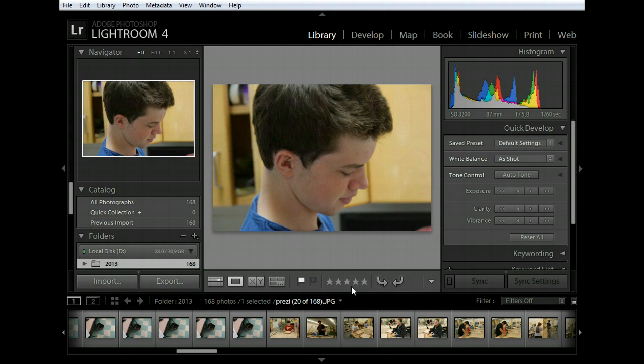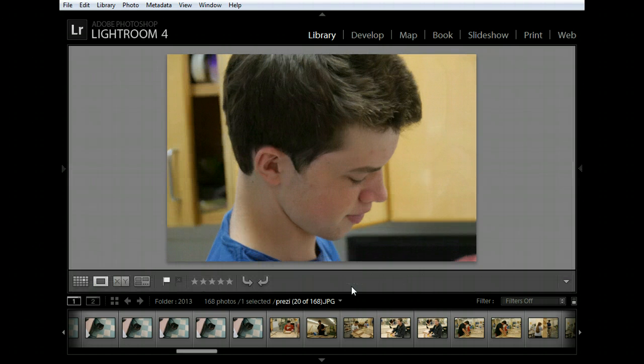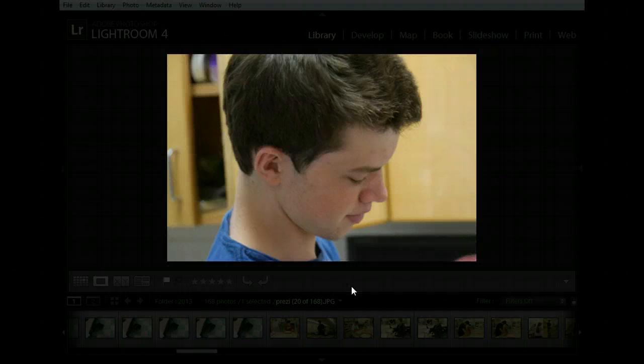But here's something that I really like. You can press the tab key, and it shows you a bigger picture. And I also showed you this yesterday.